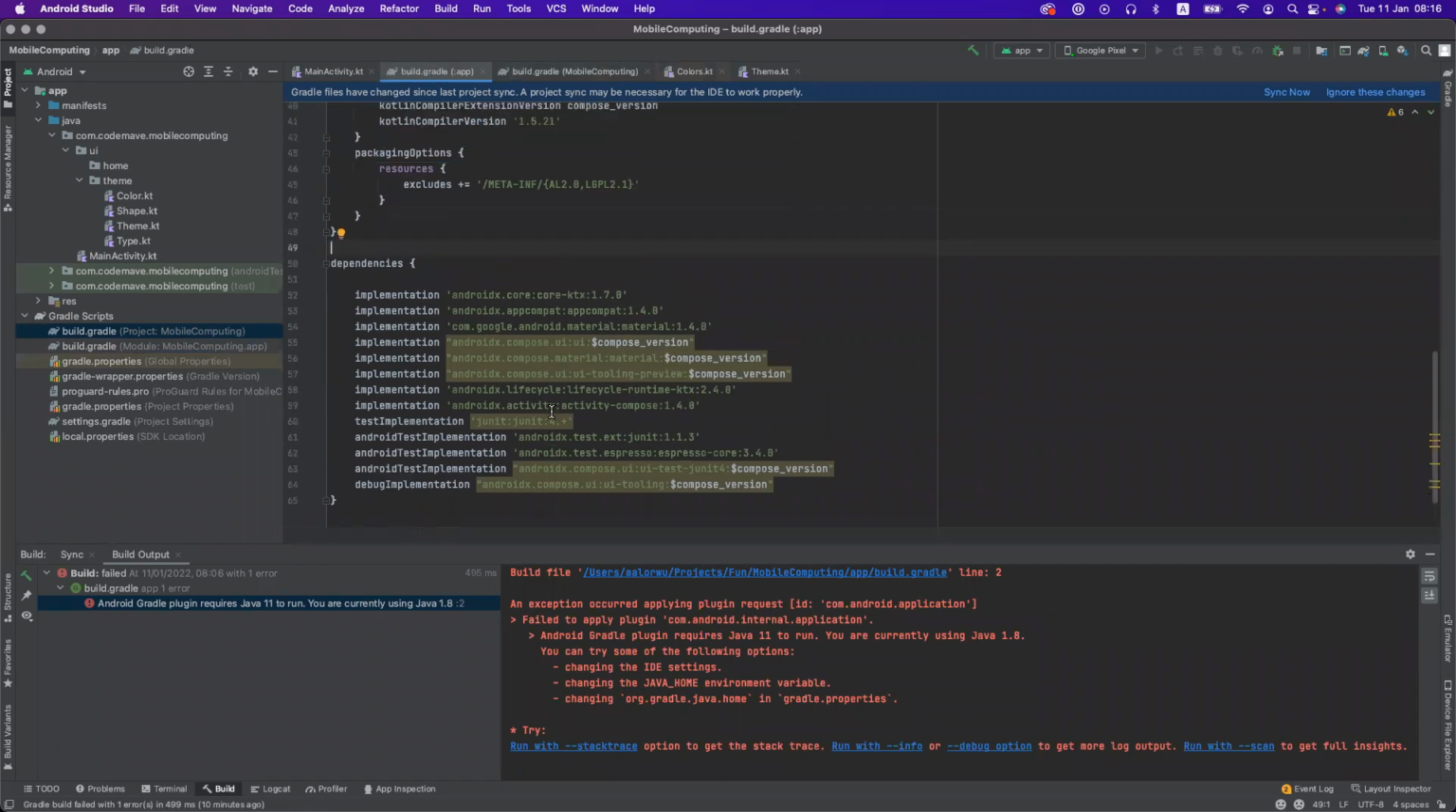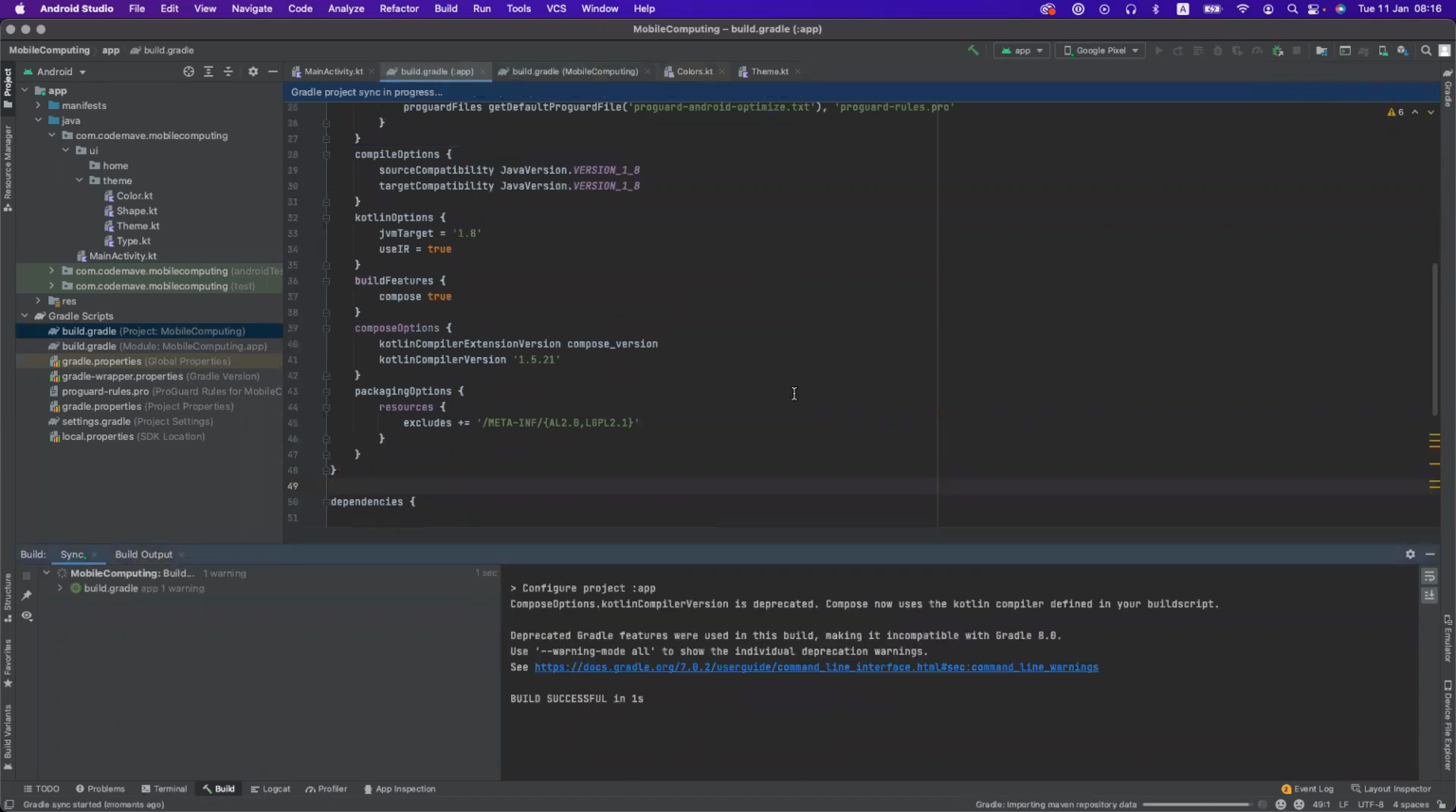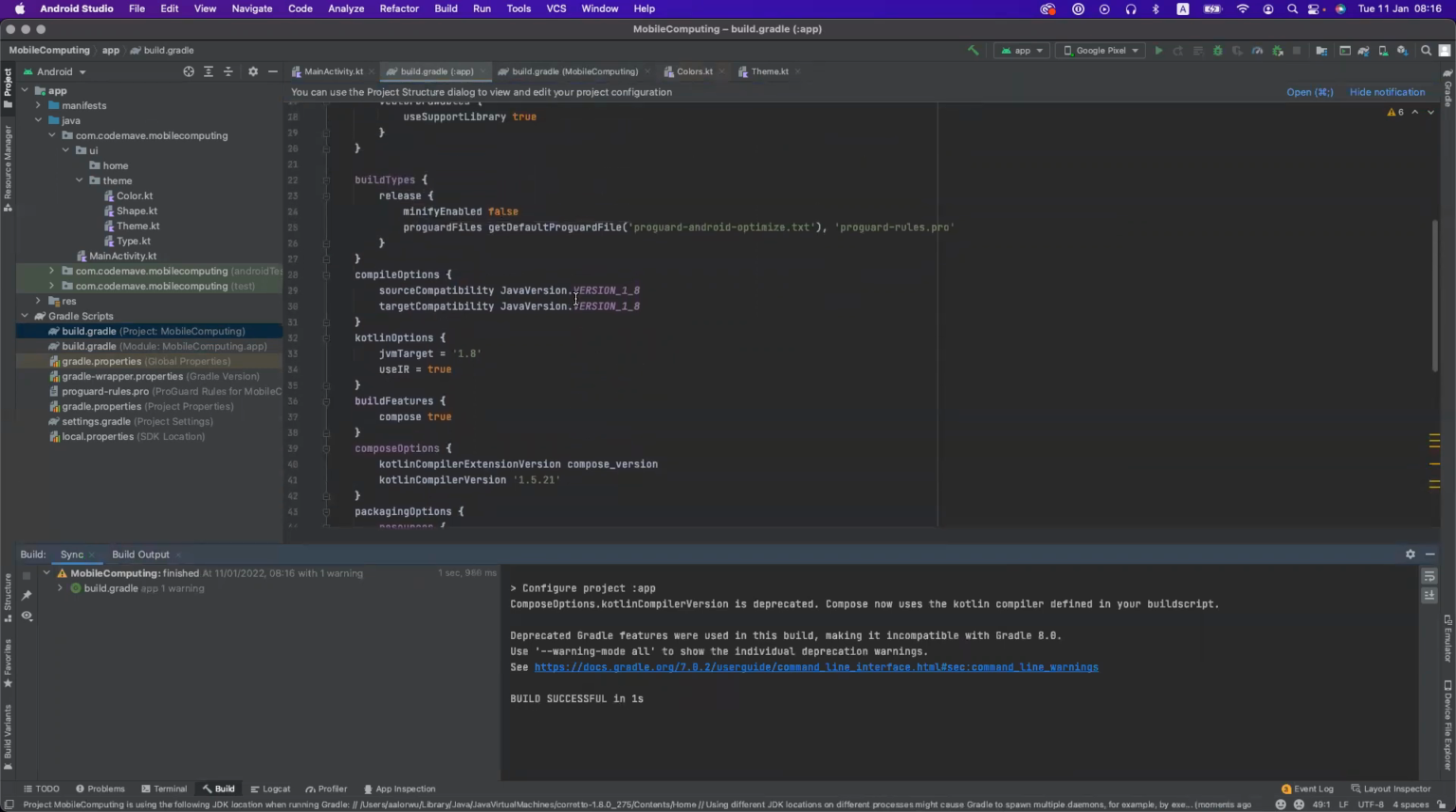Whenever you make a change here, Gradle is going to tell you that you have made a change, and so you need to sync. You just click this Sync Now, and then it's going to rebuild, and it tells us that it was successful. So this is good.